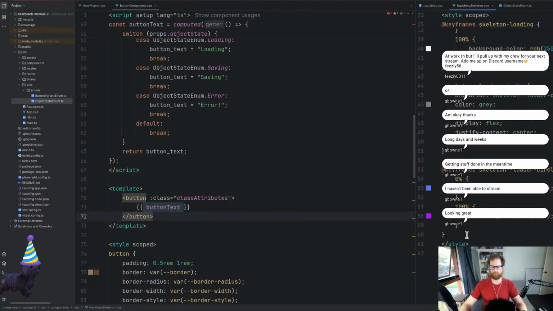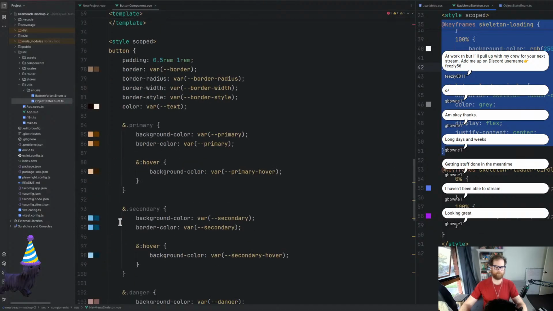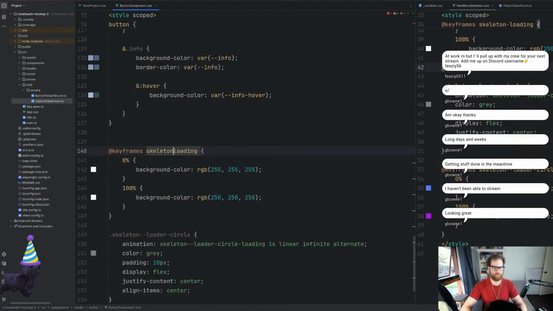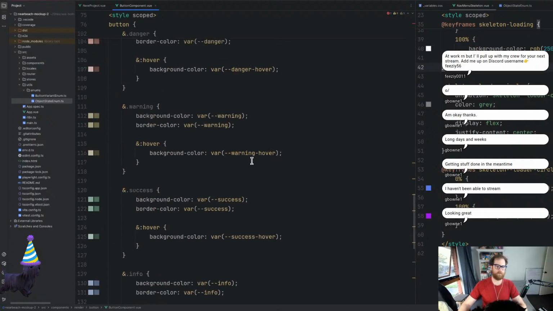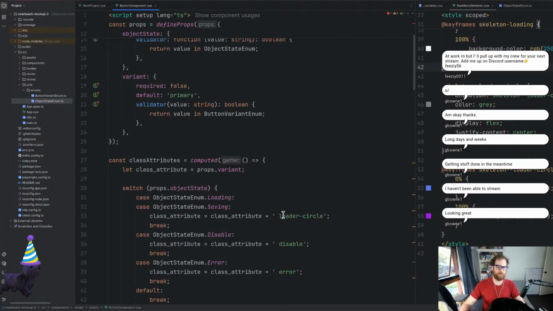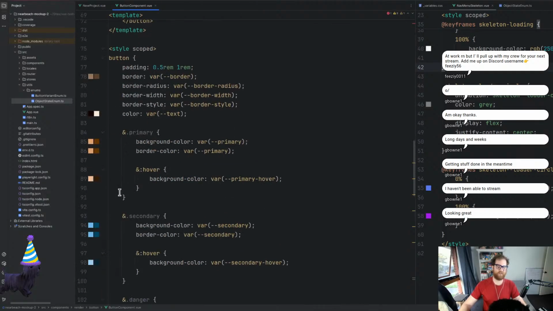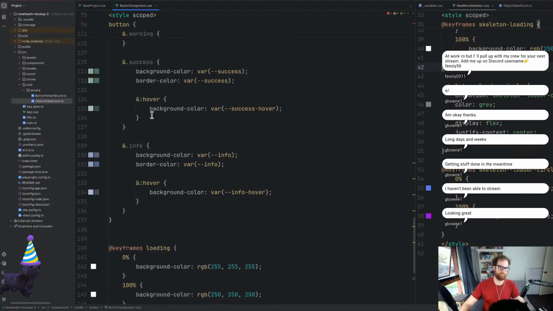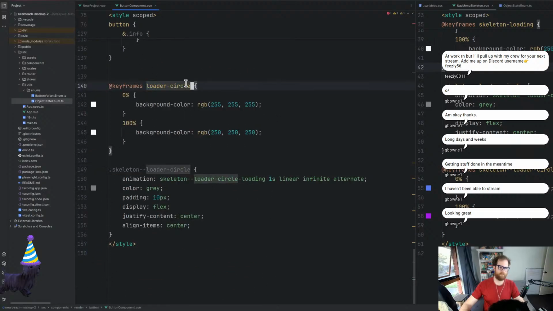However, I'm just going to grab these. These are just going to go at the bottom like this, and we're going to scroll up here where I've got a loader circle. We'll change the names. All right, so I want to have it like that. So keyframes like that. All right.